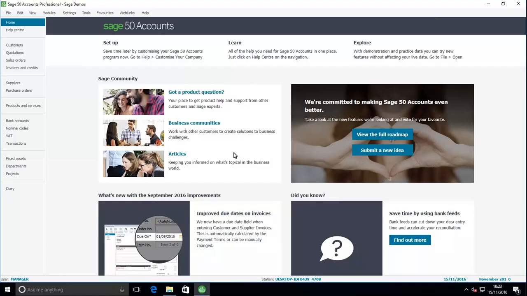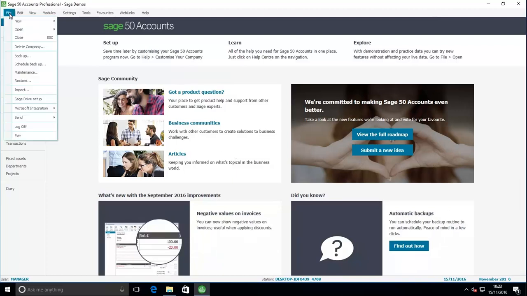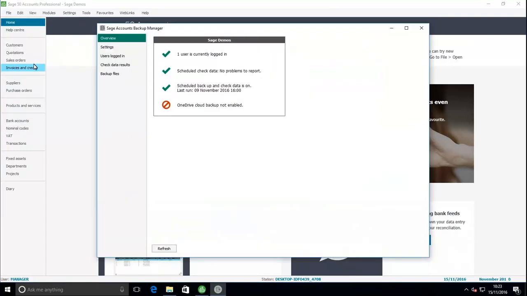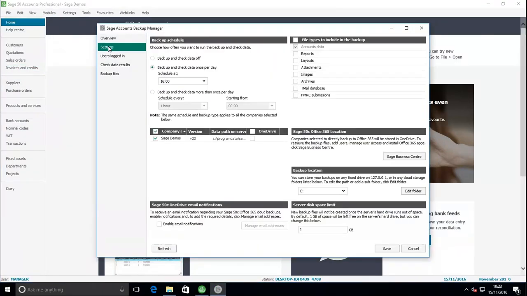Once you've enabled Office 365 integration, it's easy to set this feature up. You'll need to log into Sage 50C accounts using your manager logon and password, and you then open the File menu, choose Schedule Backup, and click Settings.